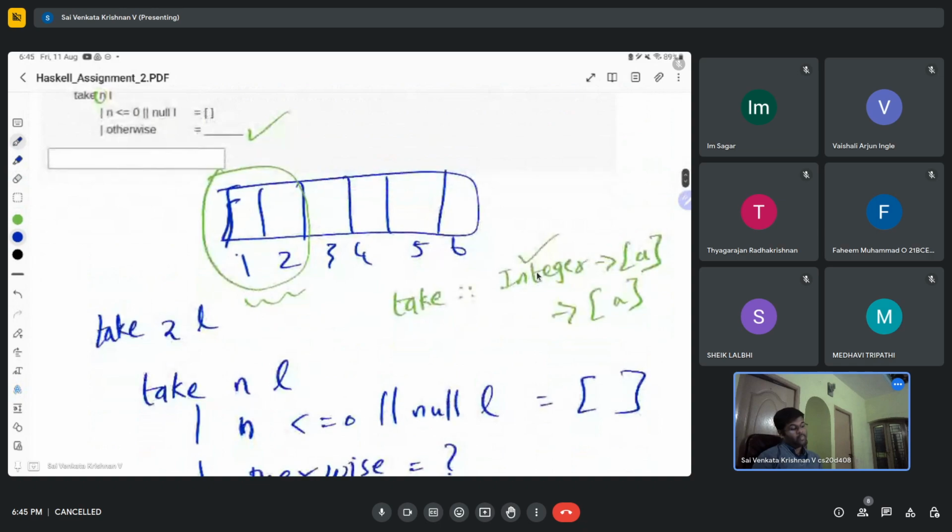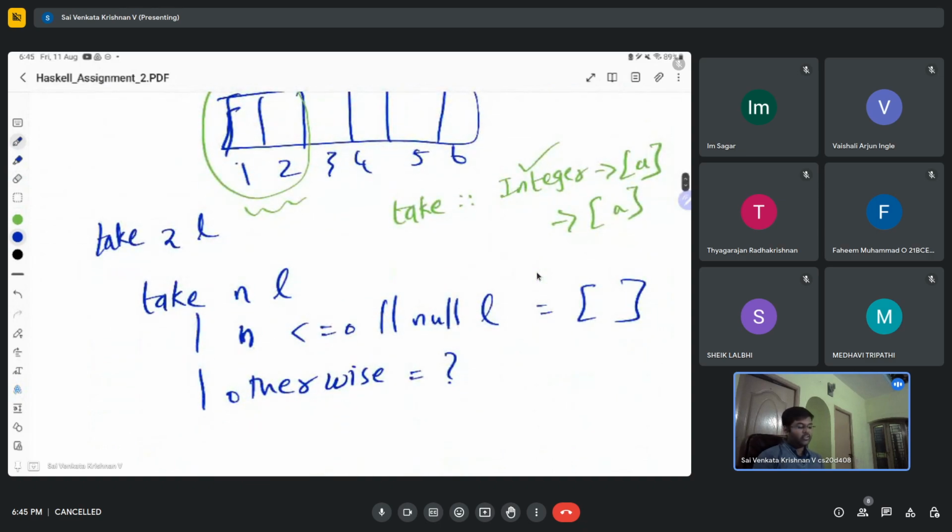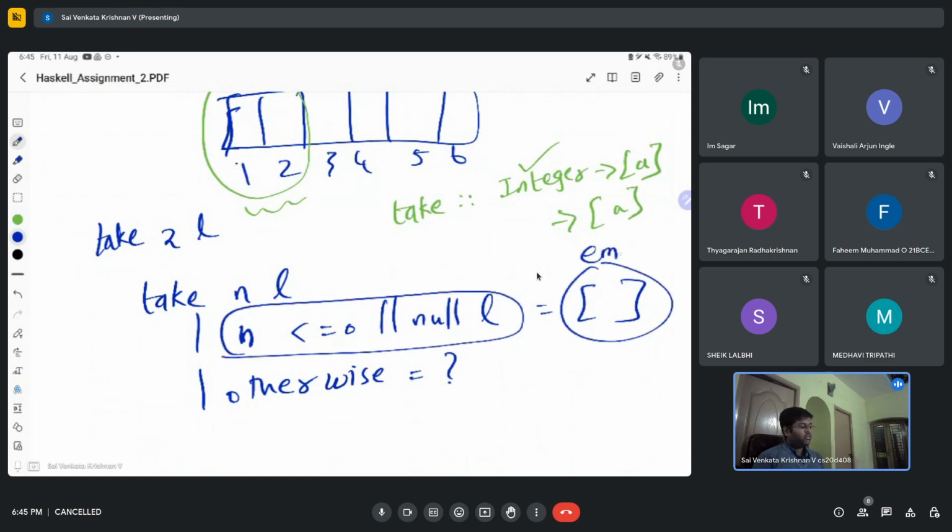Now this base condition is pretty simple, which they have given already. If n is equal to 0, that means you don't want any element of the list. Or if it's a negative number, the argument is sort of undefined. And if you have an empty list, then there is no sense in taking the first element of the list because the list is empty. So in all these cases, you return just the empty list. This is the base condition, and it's already given.